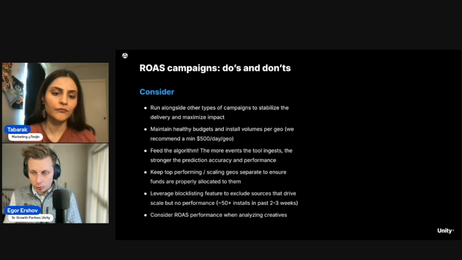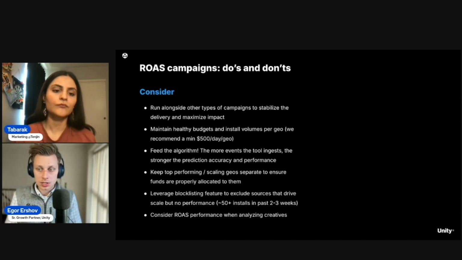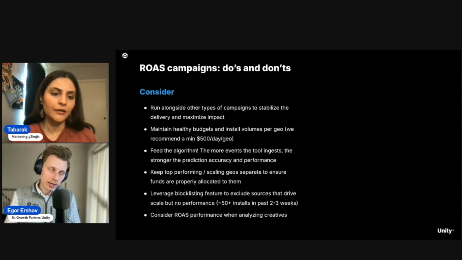And when working with ROAS campaigns analysis, and particularly with creatives, besides looking at the delivery metrics, so how well the creatives are converting the users from impression to install, make sure to consider the ROAS on the creative level as well. This is again something which is very often overlooked.